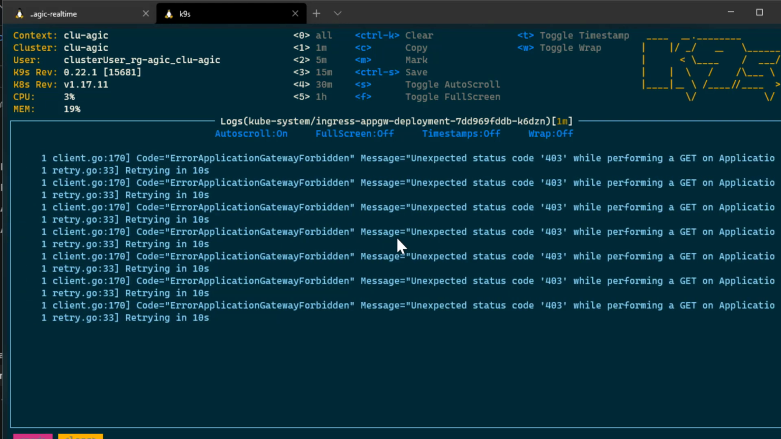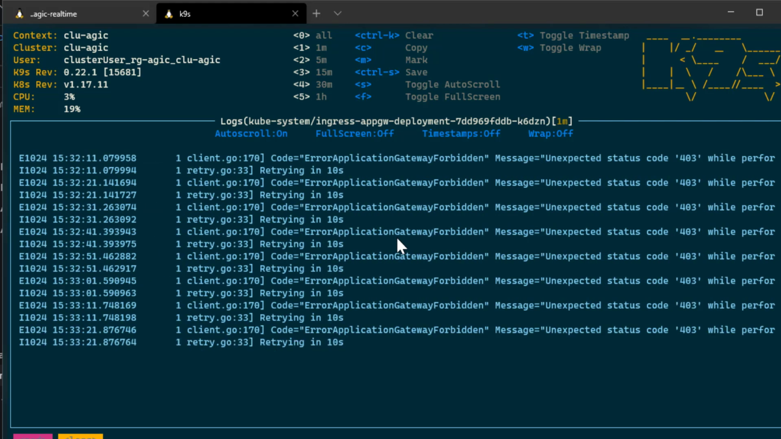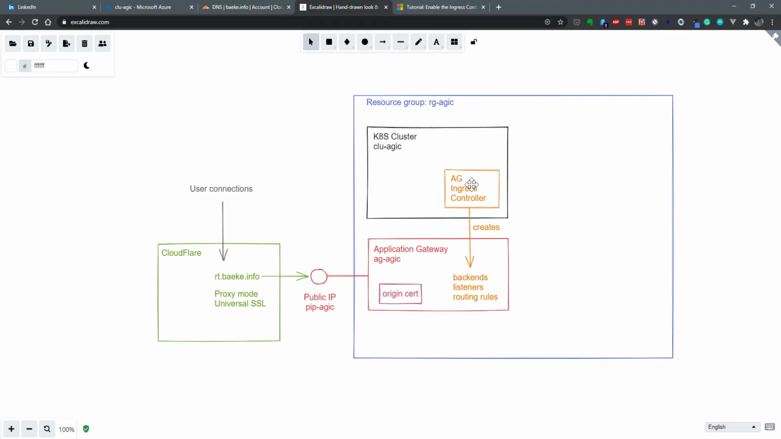It says that, well, I got a status code 403 while I'm doing a get on application gateway. It basically means that this component does not have access to read the application gateway state, and probably doesn't have access to modify the application gateway state. And that's important because, as I said already, this thing, the ingress controller, looks at ingresses that you create on Kubernetes. We'll see that later. And then it configures the application gateway accordingly using ARM, so Azure Resource Manager. So it needs access to it.